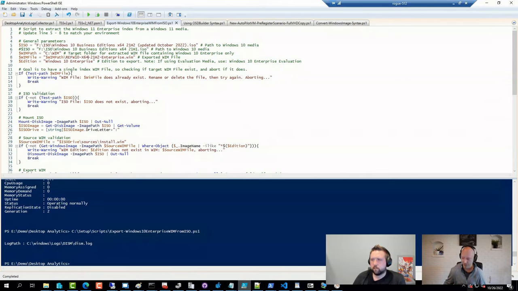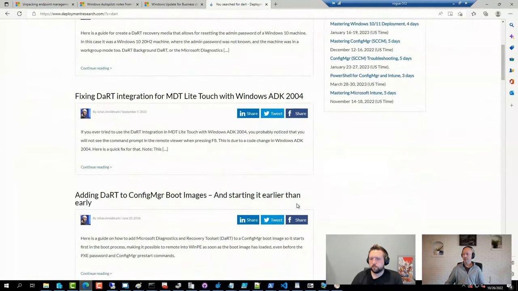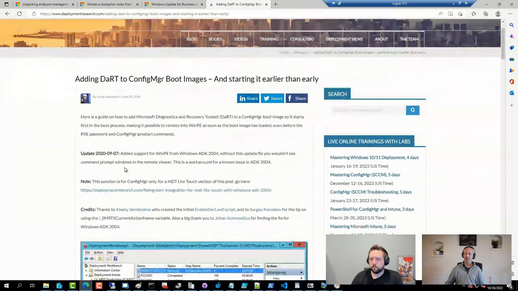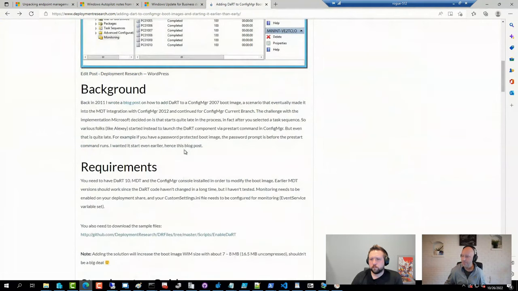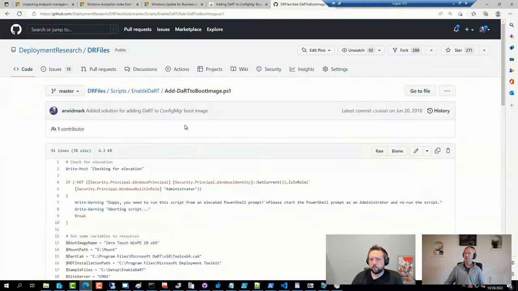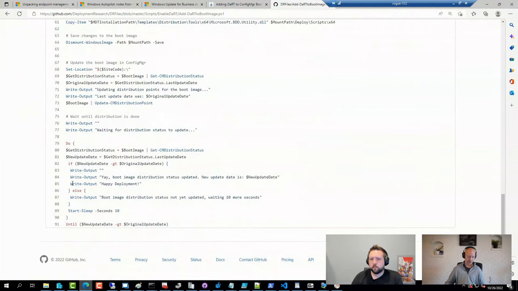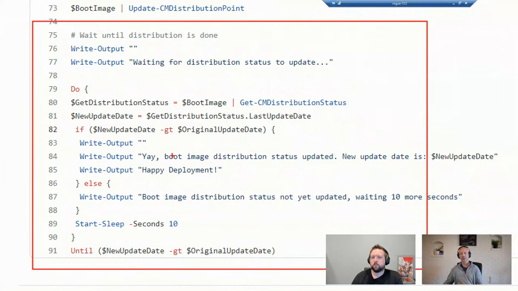If you're looking for some inspiration there, I wrote a blog post on a boot image a while back, a little PowerShell script on how to add that the right way. And in that script, that was not the script, was it? Here. I added in a little logic in the bottom here, where I was just looping and waiting until the distribution of that boot image was done before I continued. So you can definitely automate that full end to end.